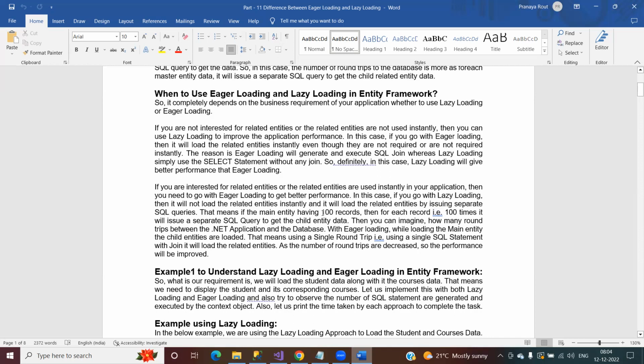That means let's imagine your main entity has 100 records. Then for each of the 100 records, 100 SQL statements are going to be generated separately by Entity Framework, and those 100 separate SQL statements are going to be executed against the database. That means how many times is there an interaction between your .NET application and the database, right? 100 round trips, right? And more round trips means what? Your application performance is going to decrease or not?